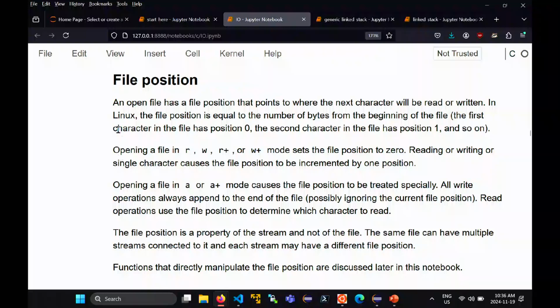All right, so when you're working with files in Unix-like systems, you have to remember that files are basically streams of data, right? And so you can think of it as basically being a giant array. So an open file has a file position, and that position points at the next character that will be read or written. And so in Linux, the file position is equal to the number of bytes from the beginning of the file. Right, so the first character in the file has position 0, the next character in the file has position 1, and so on and so on and so on.